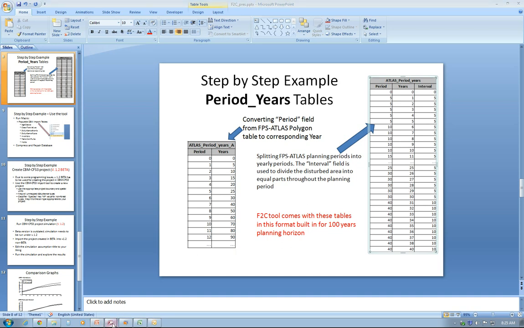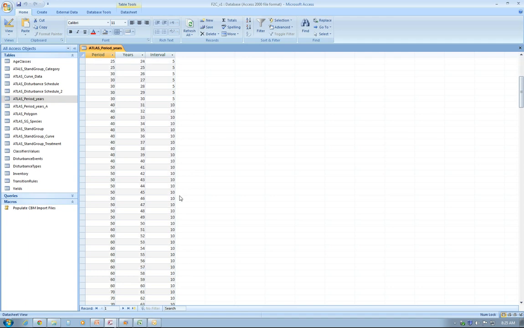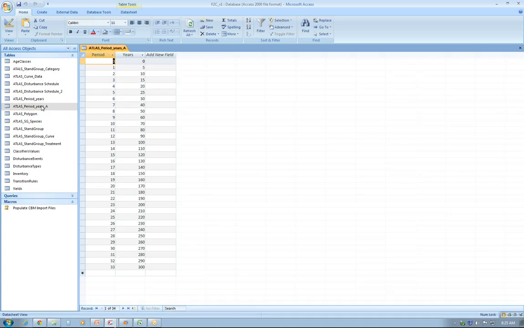So I don't have to go into too much detail on these tables. They are coming built in. So if I just open them up in here, you can see them, as I said, for 300 years for this one, and period years A for 300 years as well.